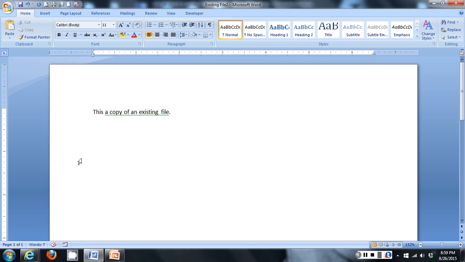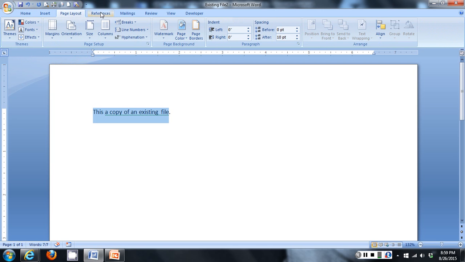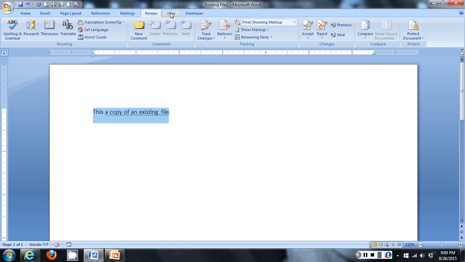Okay. Now, if I wanted to take the text that we see on the screen now, this is a copy of an existing file, and select this sentence, and let's just say that I wanted to underline this sentence. Well, I could select the sentence that I want to underline. I could go to my toolbar up on the ribbon here, and this is called the ribbon across the top of your Microsoft Office application. All the applications that we cover in this course have this ribbon, and each ribbon has tabs, and you can see there are different functions and features on each tab.